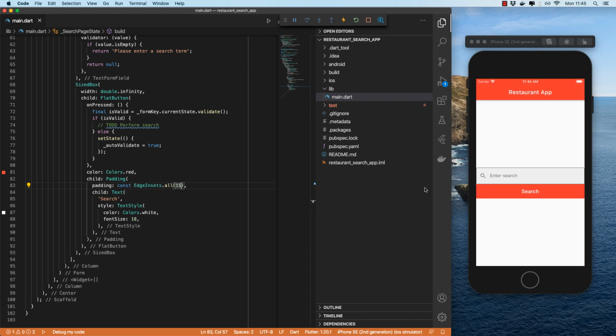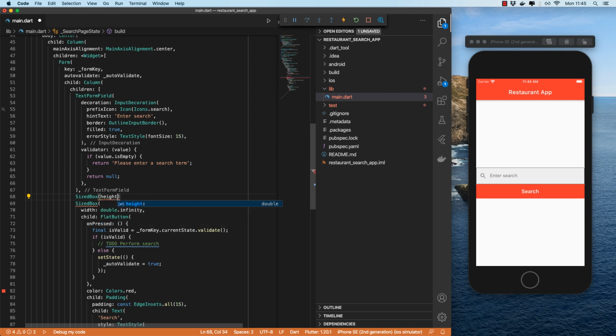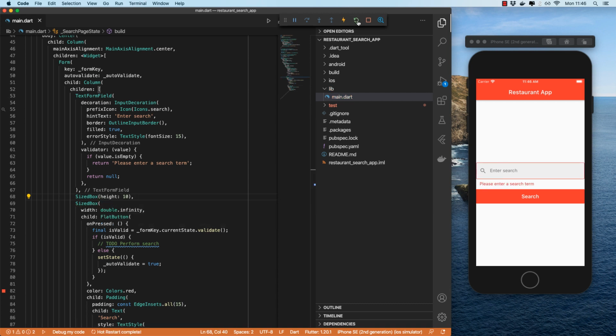Let's add a bit of space in between these two. We are also able to use a sized box widget just to add white space. So I'll give it a height of 10. So if I hot restart, then we get that nice space in there.